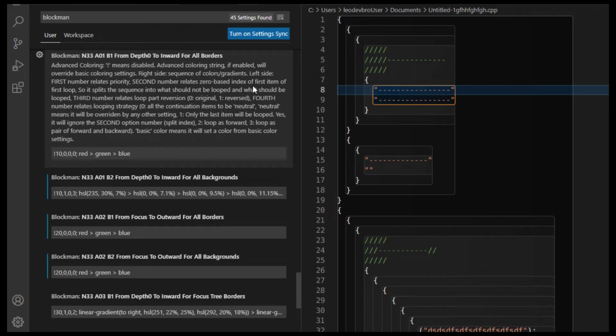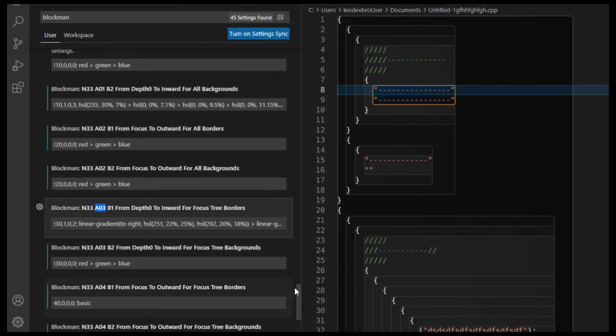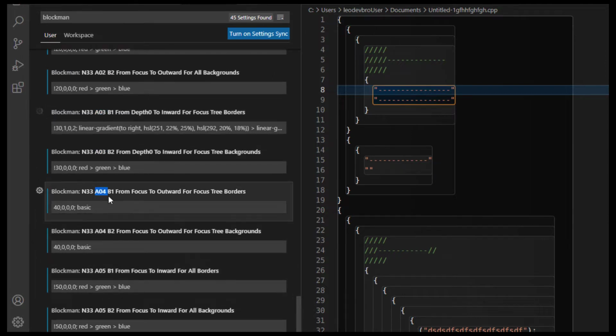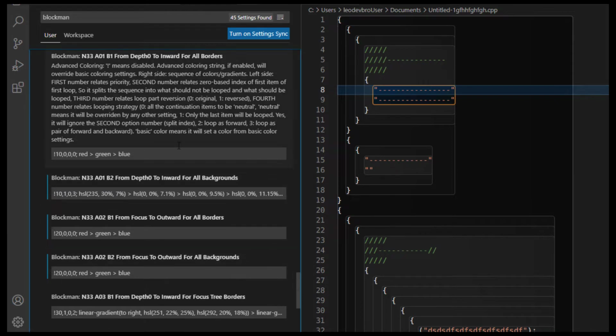Advanced coloring settings of Blockman. We have 5 modes: A1, A2, A3, A4, A5. Each mode has 2 options, B1 and B2, B1 and B2, and so on. B1 means borders and B2 means backgrounds.